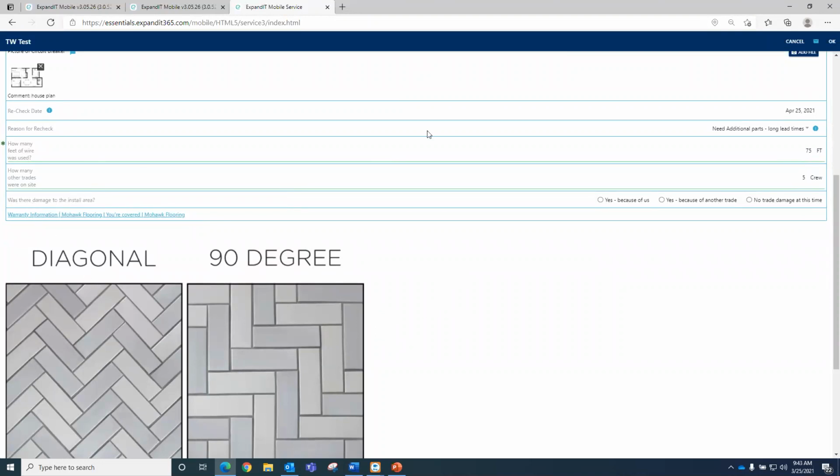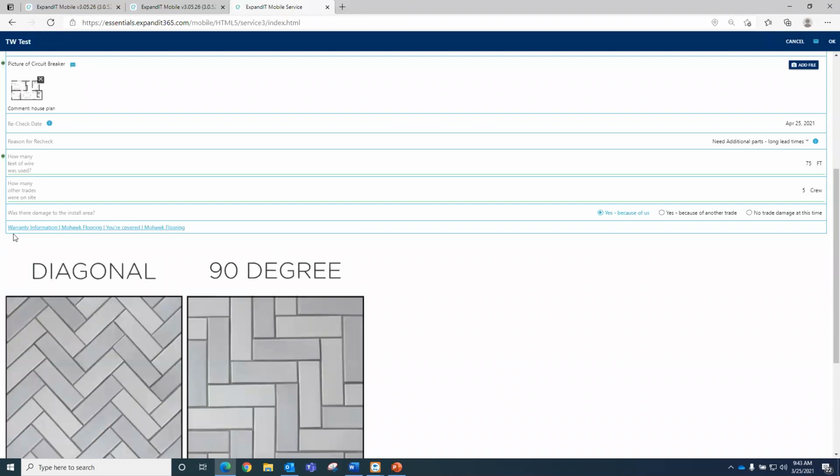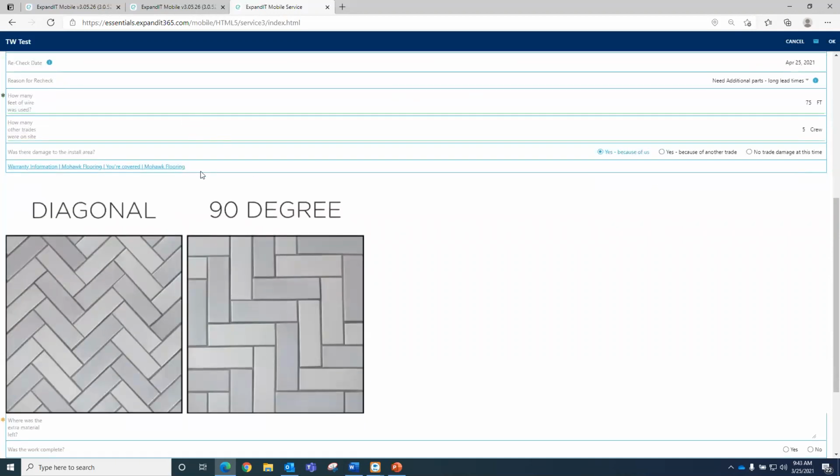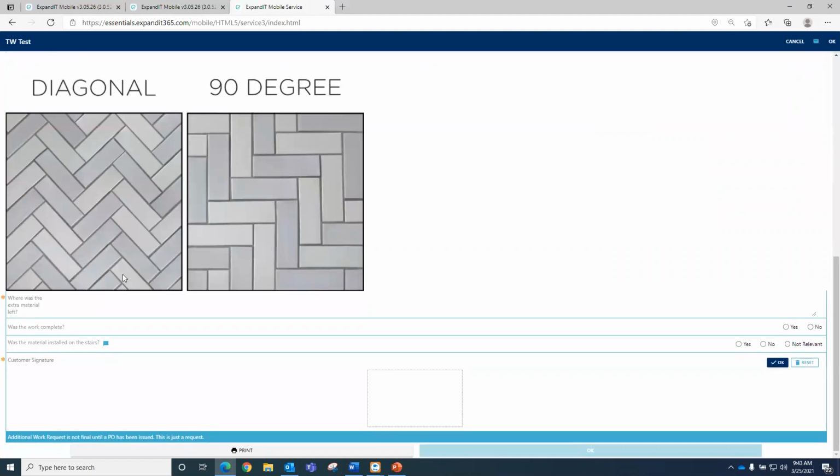Was there any damage? We're going to say yes because of us. And then down here is our static HTML. So that is that link. They can always click into that link. It will pull up their website that you have filled in. Here is that static image. We just wanted to show them this is what diagonal meant. So that pulls up.